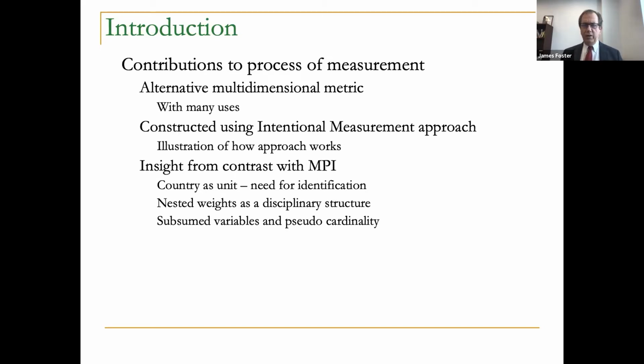From the contrast with the MPI, here we have a country as a unit. Is there a need for identification? Maybe not, maybe so. Nested weights are being used as disciplinary structure. And there's this really interesting thing that has been pointed out before by a student of mine, Krisanti Hatsumuzuru, in which you have subsumed variables that are nested within each other. Here's the first one. In order to get to the second one, you have to have the first. In order to have the third one, you have to have the second and the first. It kind of creates a pseudo cardinality when you take the standard approach of applying equal weights across indicators or across variables. So this is really an interesting kind of new twist on the technology.